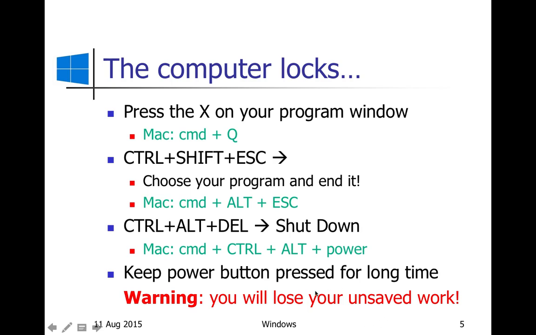Can you see here the warning written in red at the end? You will lose your unsaved work. Whatever of these things you do, these are not really solutions, they are workarounds, and you will lose your unsaved work. So if you have not saved, too bad for you. I'm sorry. So please save, save, save, save, save.